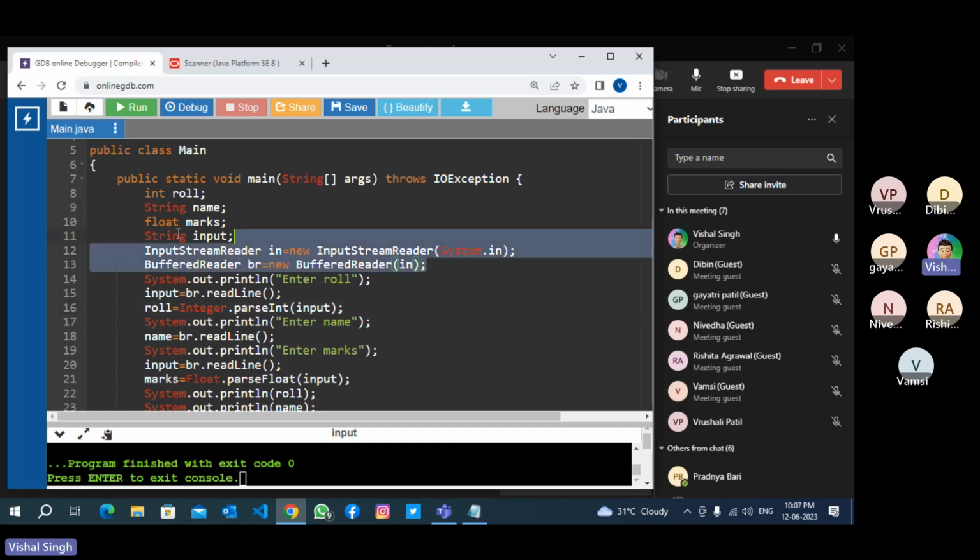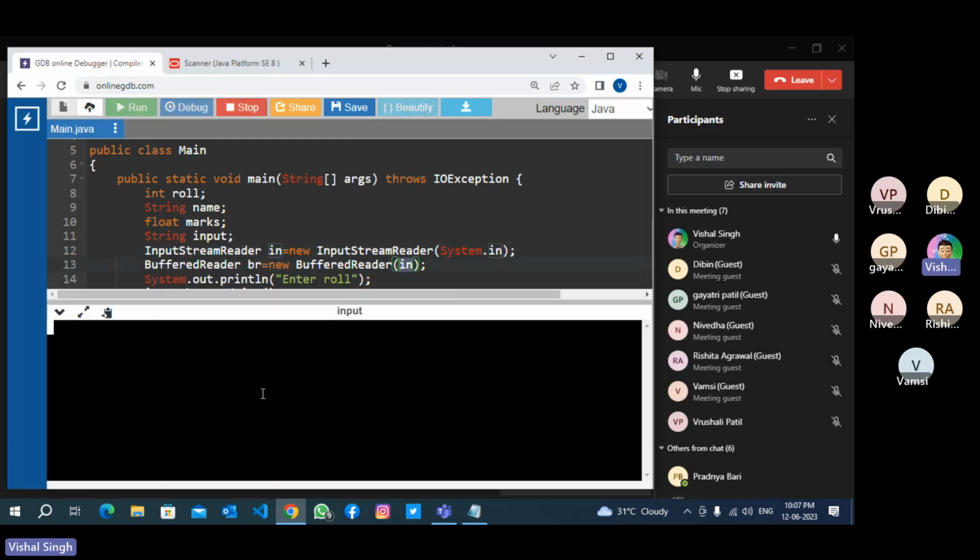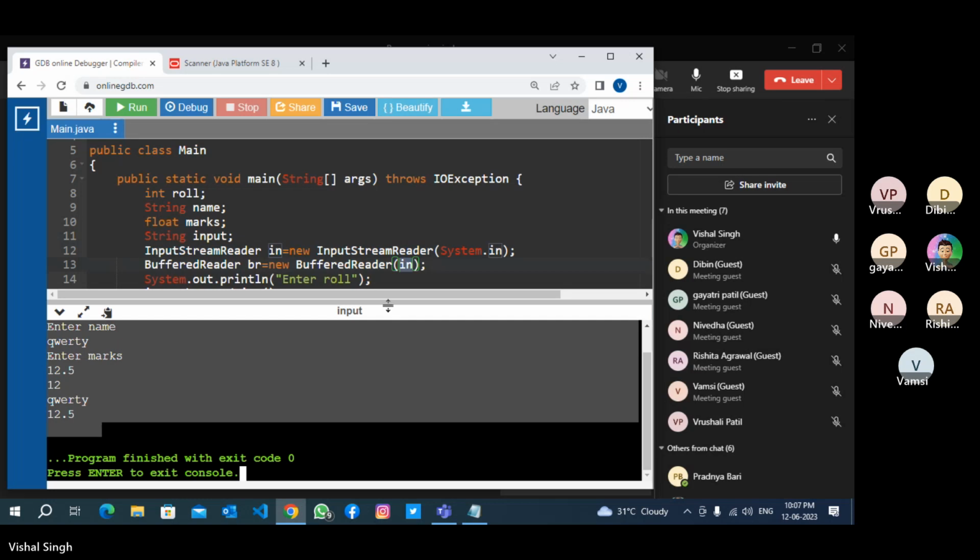But if you want to write in two lines, declare this in a different line: InputStreamReader in equal to new InputStreamReader. This is the in, and just write in here. In means System.in. So you can also write this here or this in here. It is okay. Enter roll 40, 12.5. See, okay.